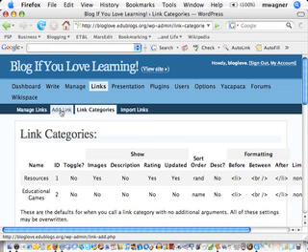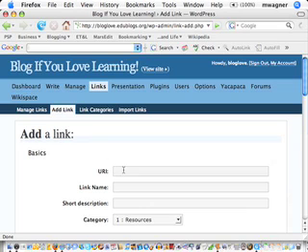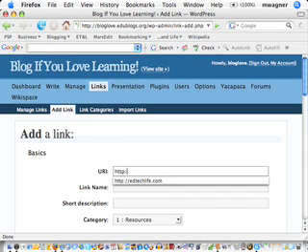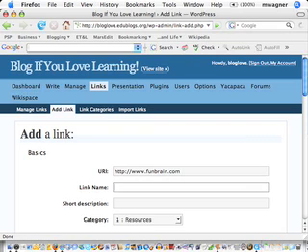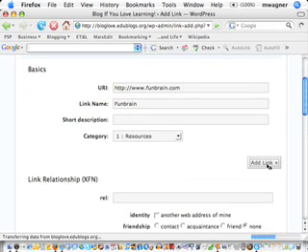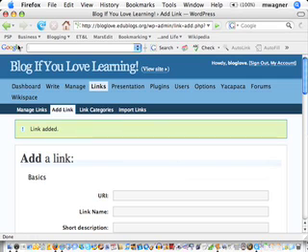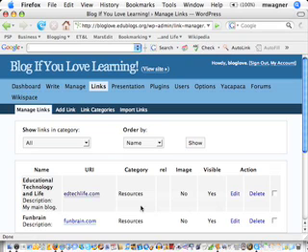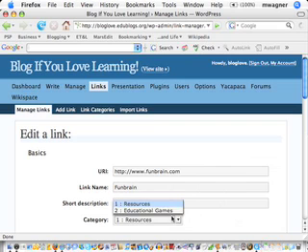Now a category is not going to appear until there's a link in it, so let's add a link. FunBrain's a good educational game site for young students. Oops, did anybody catch that? I actually put that link in the wrong category, so I'm going to go Manage Links. Notice it's in Resources. FunBrain.com is in Resources. I can say Edit, and I can switch it to Educational Games.